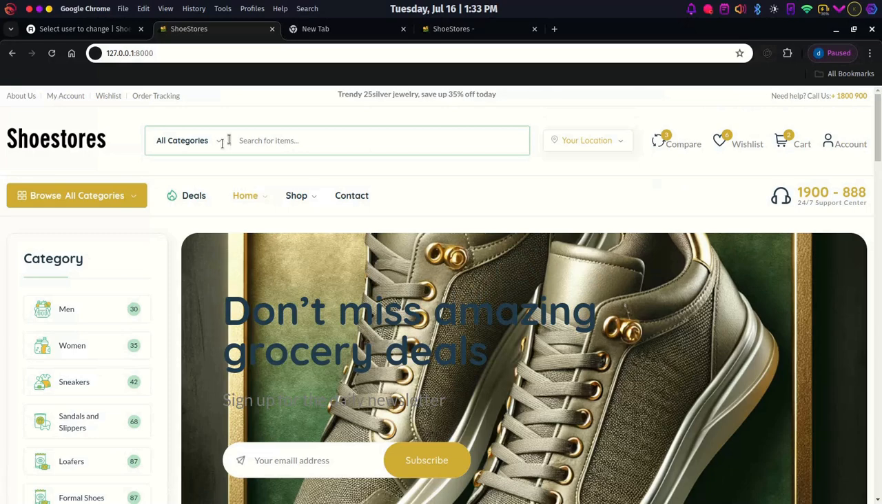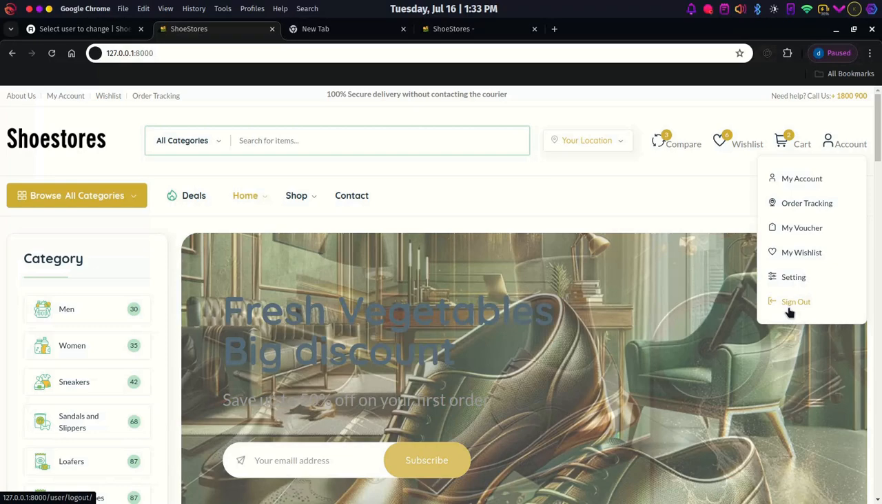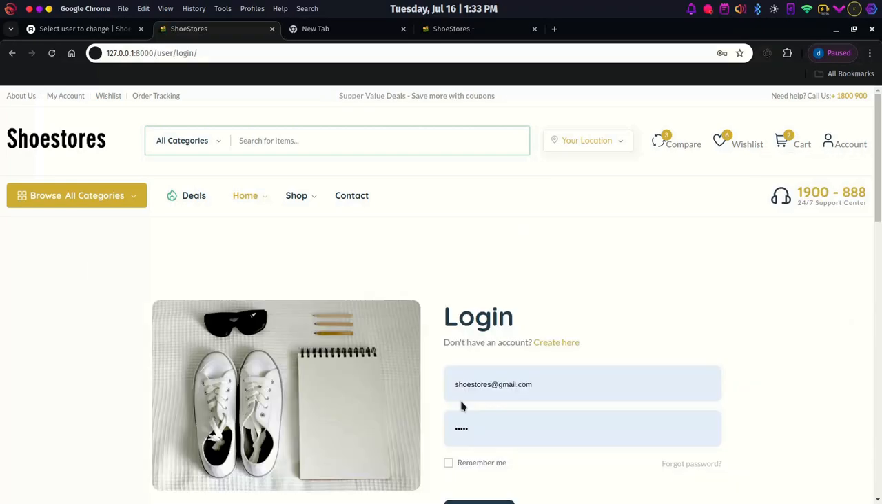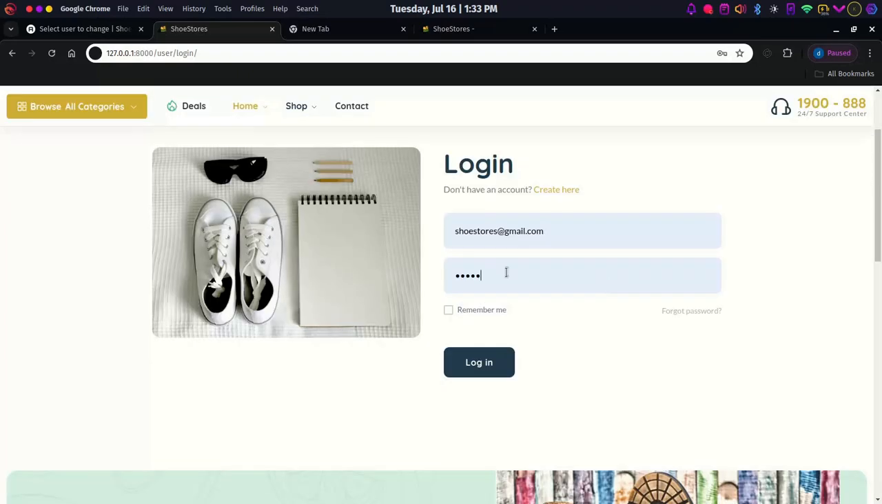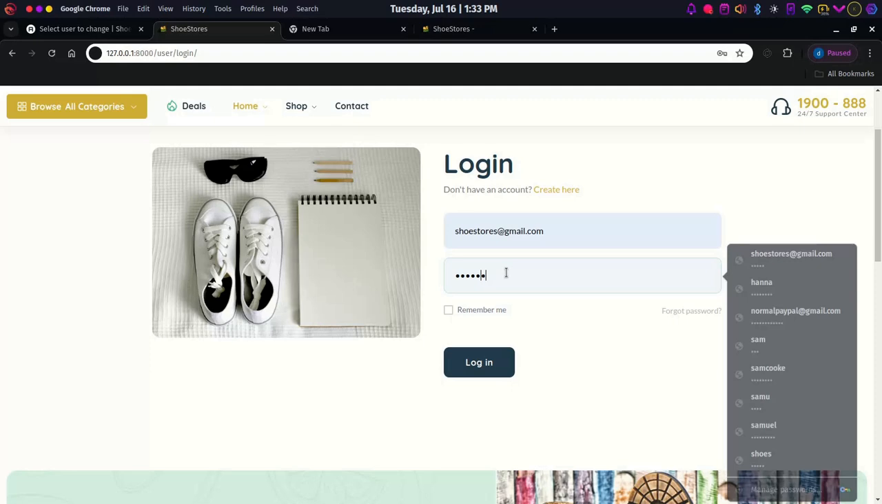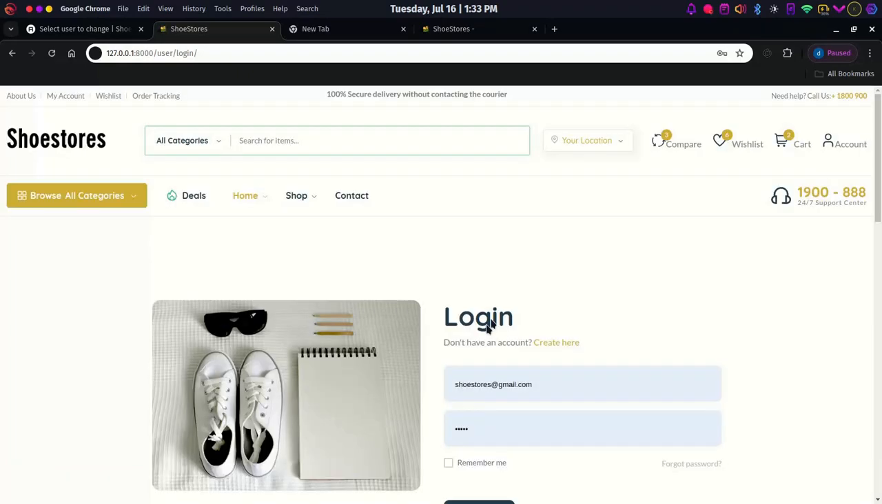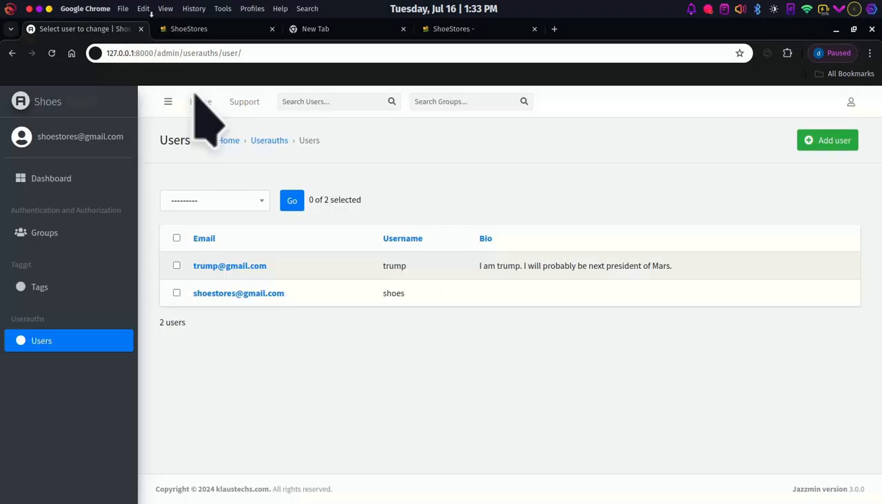If I sign out, we are redirected back to the login. I don't know why the messages should be working. Let me just try this again. Login. We should get a message here. I don't know why it's not showing. I'm going to solve that in a few. Let me refresh here. Let's log in again.